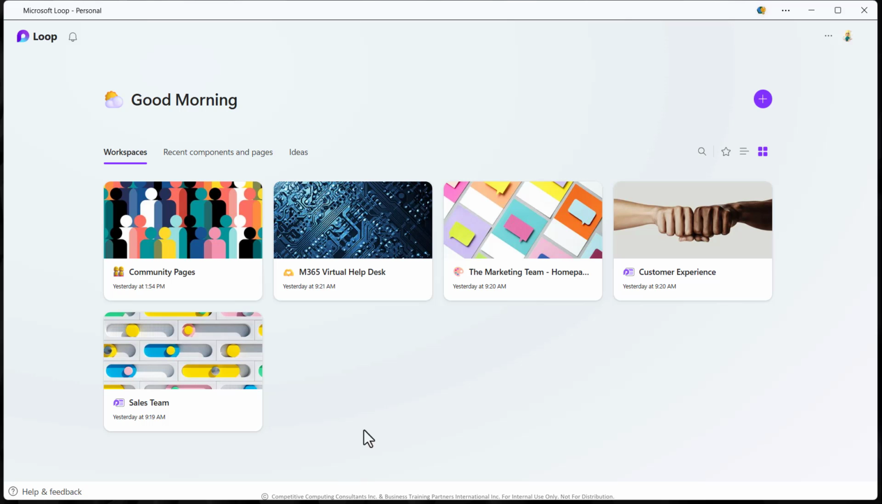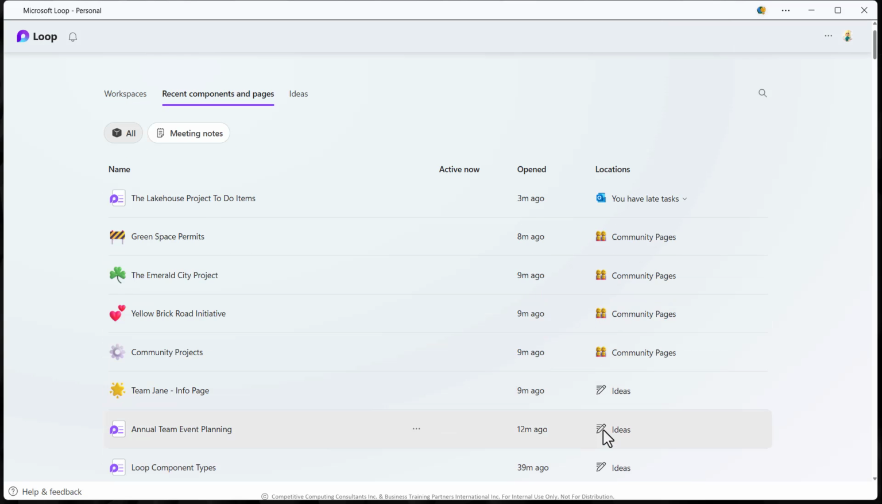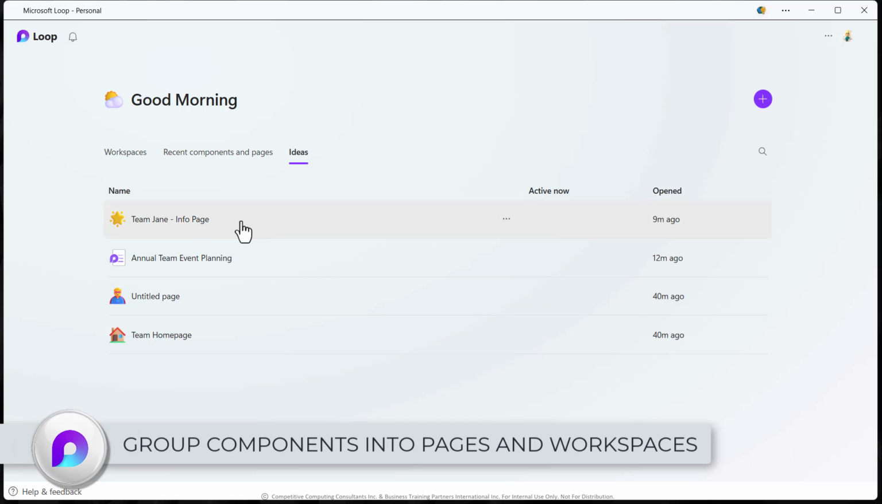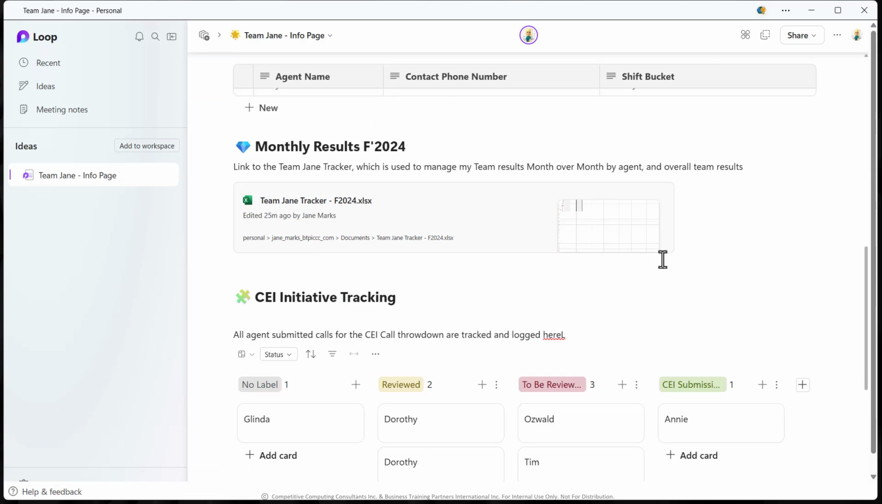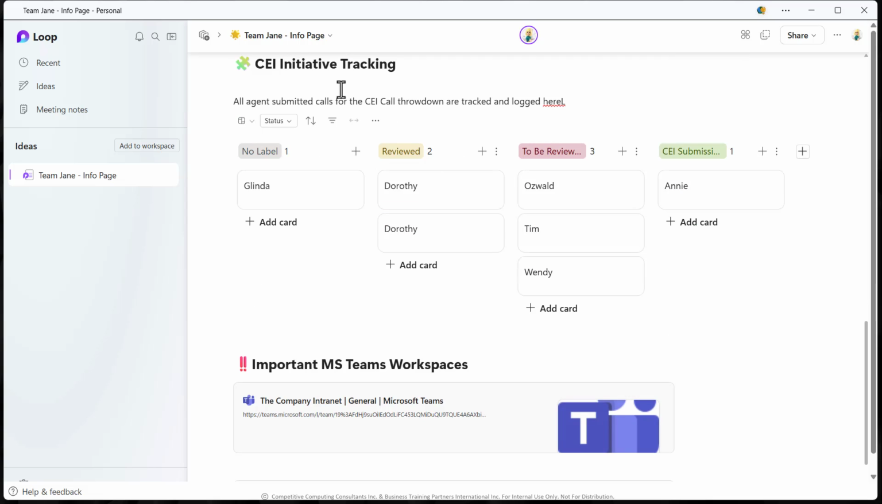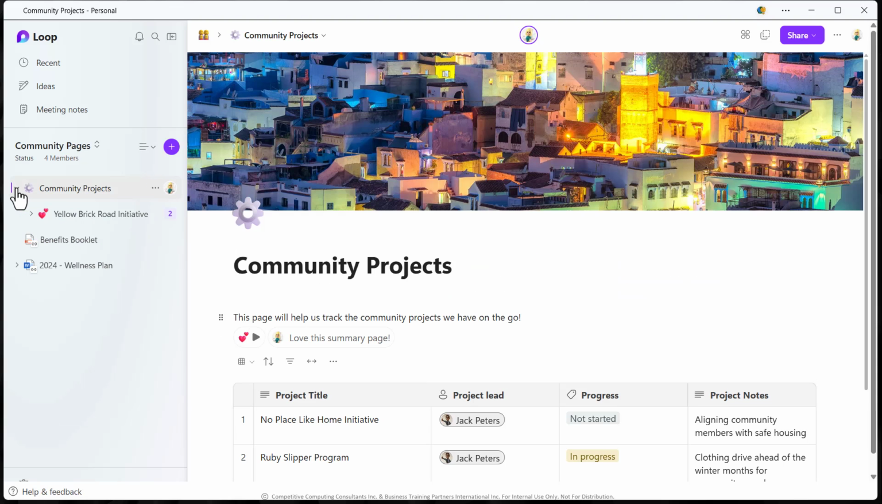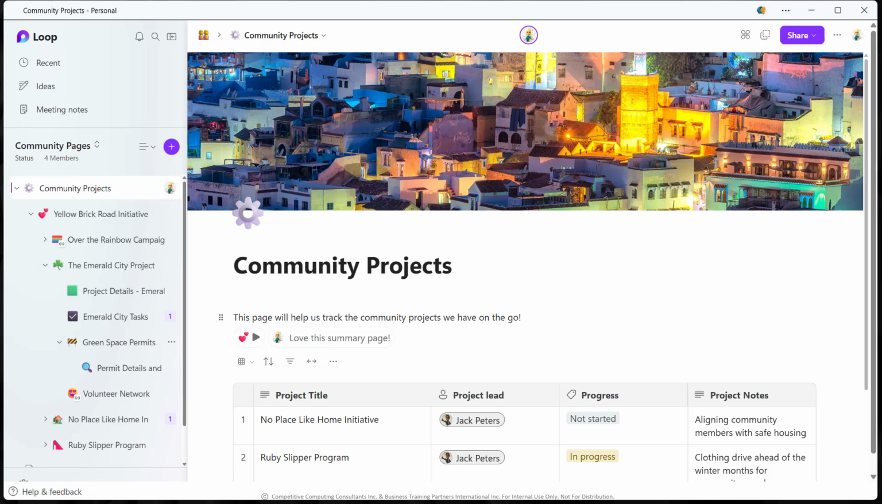Now, accessing the full Loop app is going to allow you to review, organize, as well as manage the Loop components that you're using or have created from various Microsoft applications like Teams channels or Outlook emails, all from within this single centralized application. Now, in addition to bringing these Loop components together, it allows you to create groupings of Loop components and tie them together on a Loop page. And if you have multiple Loop pages, the application allows you to organize these pages into Loop workspaces, which is going to bind all those Loop pages together very much like a book.